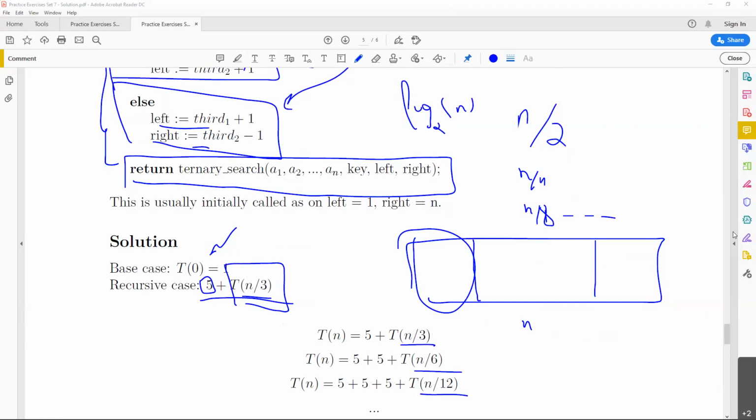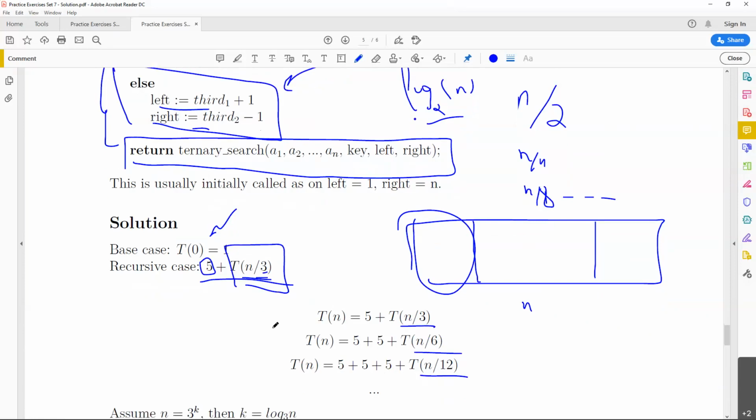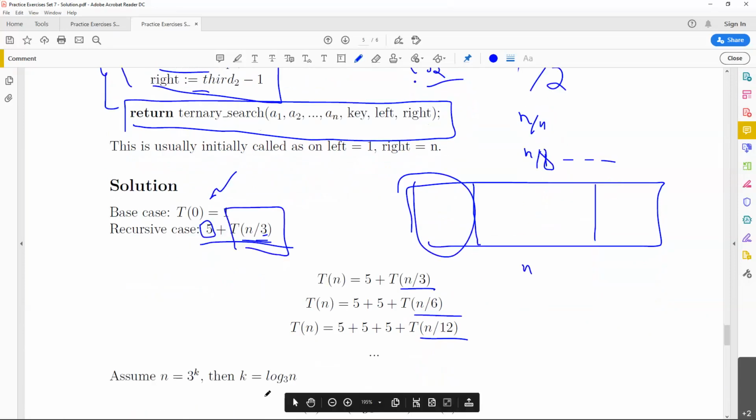Log. Because every time you're dividing, that just means log. Whatever the value you divide on, that's the base of your log. So in binary search, we keep dividing by 2, 2, 2. So it's going to be log base 2 of n. Here we keep dividing by 3, 3, 3. So it's going to be log base 3 of n. O of log n, yeah, exactly. It's O of log n, but what's the base? It depends on the value that you're dividing by.